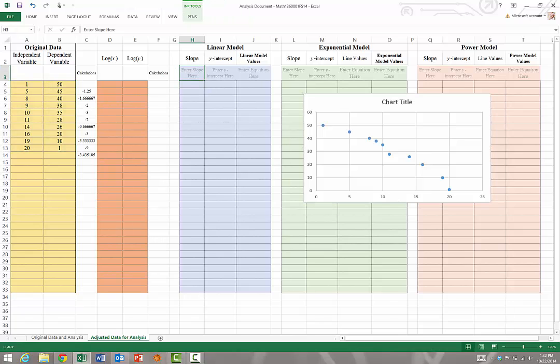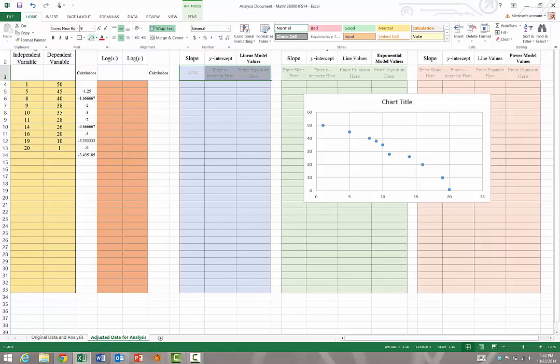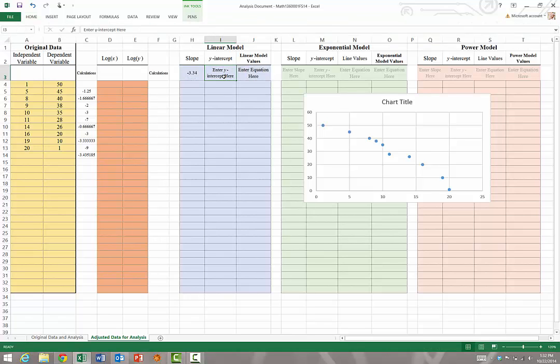So our slope, at least to start with, I'm going to enter in negative 3.34. Okay. Go ahead and make these readable. The starting y value is going to put us somewhere up here, probably. Let's say 50. We can adjust it from there. And the equation for the linear model, it's going to be what? Y equals the slope, which is going to be H3.